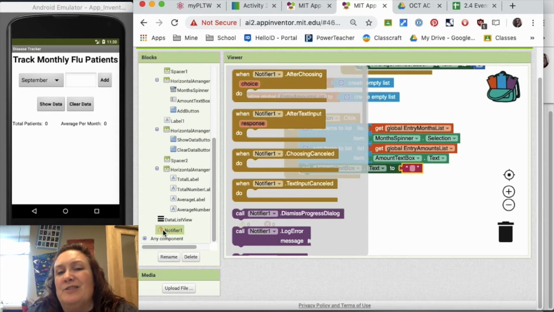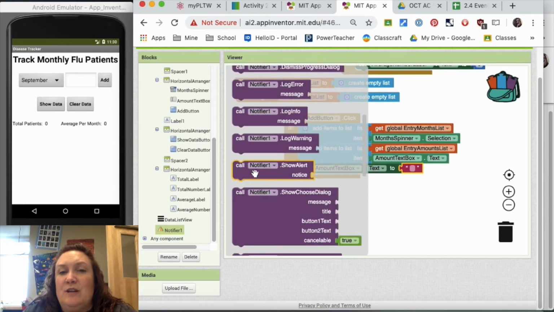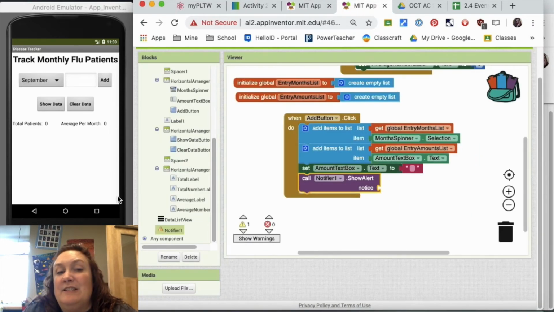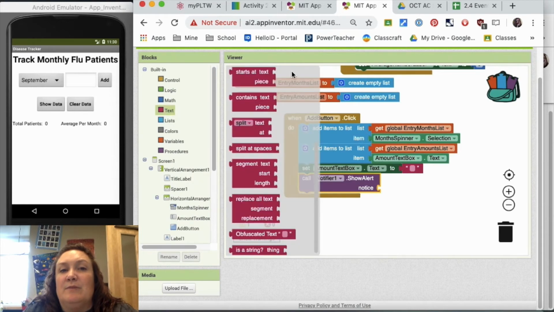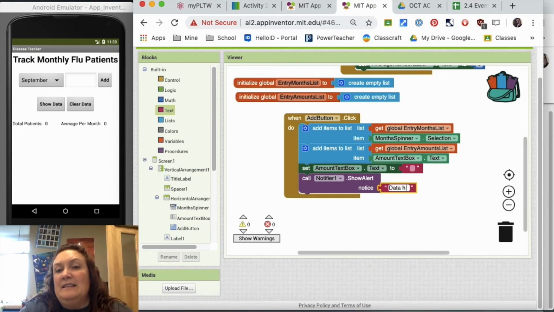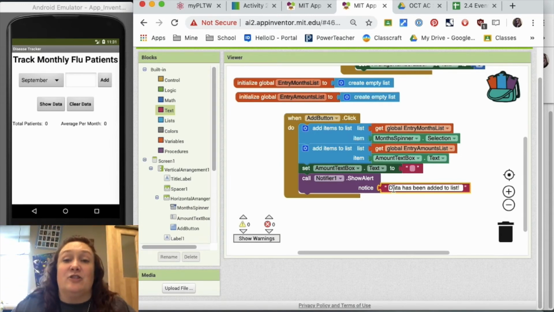Notifiers are non-visible components, so they always show up at the bottom of your list. And I want show alert notice, I think. Yep, show alert notice, data successfully added. Now, the reality is you could have it say anything you wanted, but we're going to stick with the directions at least fairly closely. And I can say data has been added to list. And the reason I'm doing that is because that's actually what it's doing, it's notifying me the data has been added to my list.